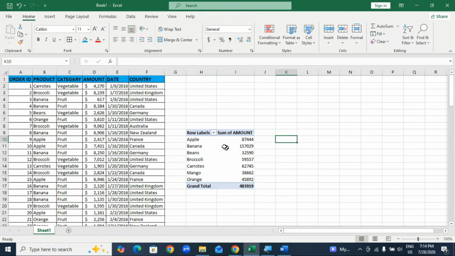Now it's showing we exported apple worth 87,444 rupees, banana 1,57,000 something, beans worth 32,590 rupees. Total sales amount is 4,83,919 rupees worth of goods we exported. That much amount we have to receive.